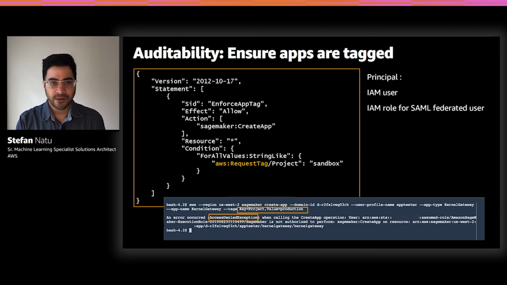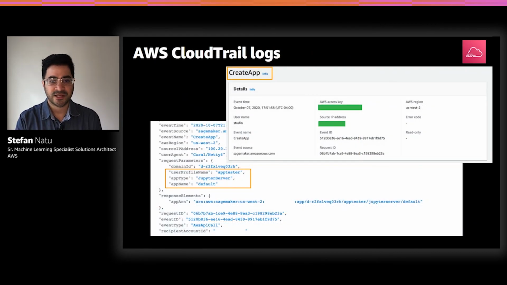Additionally, CloudTrail logs capture all user actions in SageMaker API calls. For example, in this case, the user profile named AppTester tried to create a Jupyter Server app, which was captured by CloudTrail. CloudTrail logs will capture user information such as what region that API call emanated from, the source IP, the AWS access key, and so on.